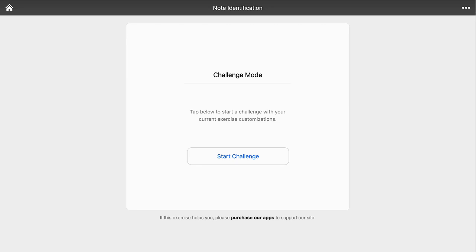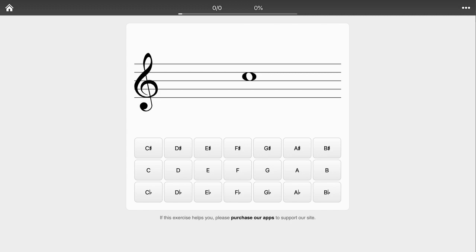After clicking on the link, you should arrive at a page that looks like this. Click on the Start Challenge button, and you'll get your first question. Your score will be shown at the top of the page in the gray bar.